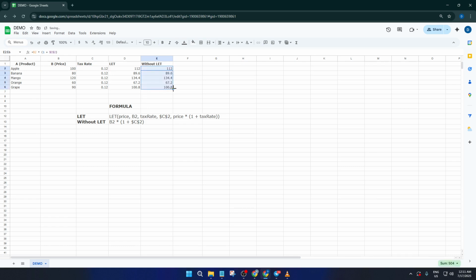So that's the basics of using the LET function to name variables in Google Sheets. It's quick to set up, super handy for multi-step calculations, and it just makes your formulas look so much more professional.